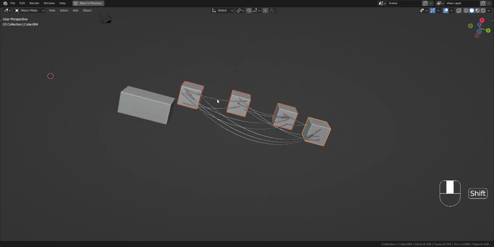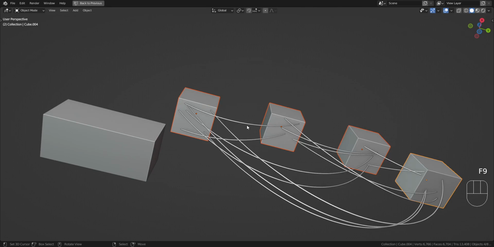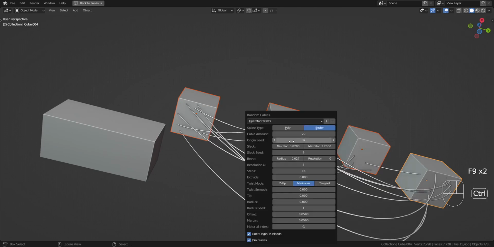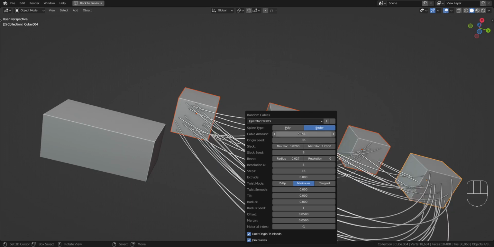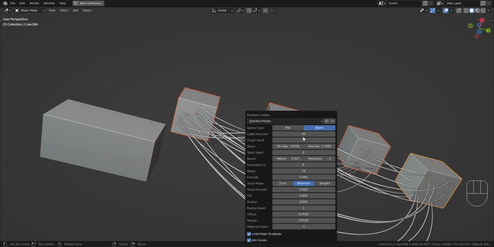So we have the origin seed. Origin seed means the location of each start and end points. Cable amount. This is not exact. This will only give you the approximate number or the highest possible number of cables, because some conditions will not allow for the tubes or the cables to be created. So this is the maximum possible amount of cables to be created. For right now, this is 40.